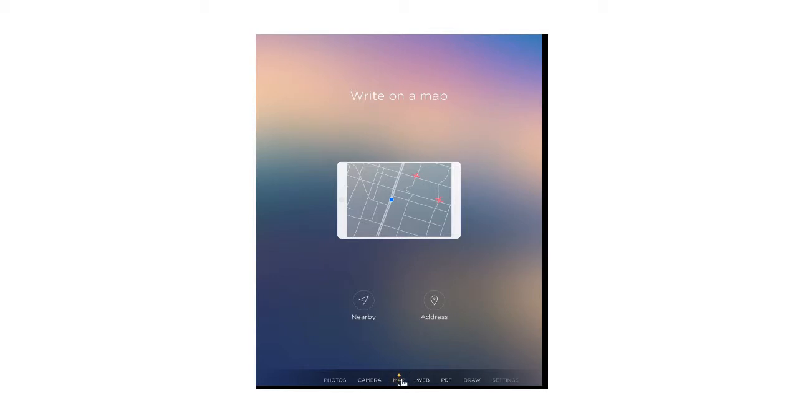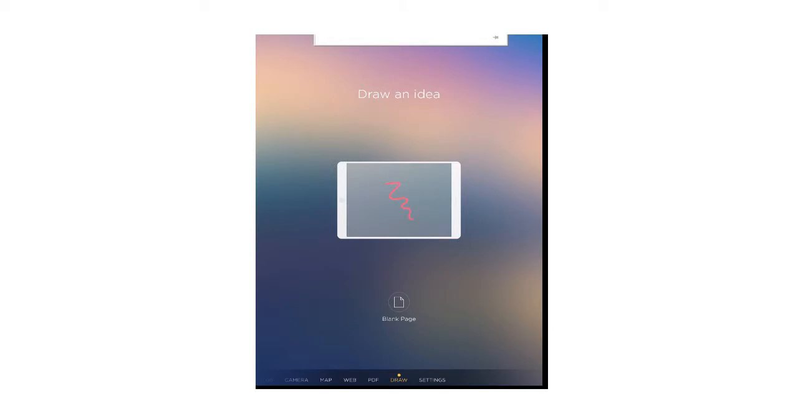You can actually find your location on a map. Then it takes a screenshot of the part of the map that you'd like to mark, and then you can add the arrows and labels from there. You can do the same with a web page. You can do the same with a PDF document. And last of all, you can just draw freehand. So lots of different features to use. Today I'm just going to show you a photo and then also the map feature.